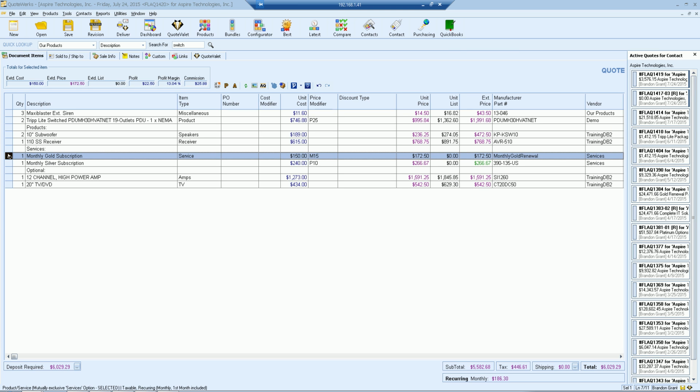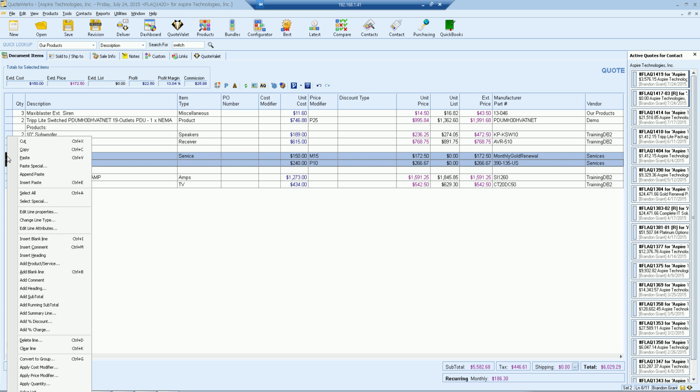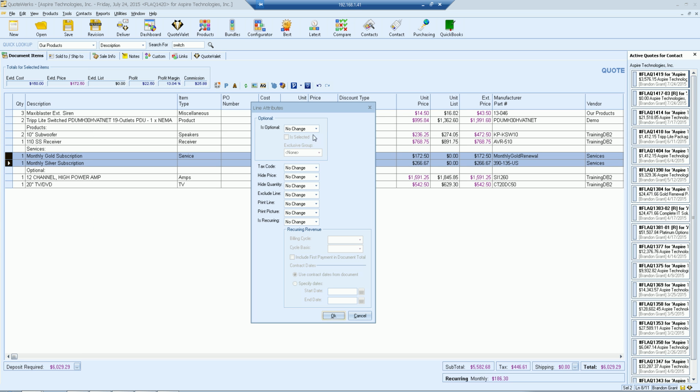Okay. So basically, if you want to do the mutually exclusive with the radial button, you highlight all the items you want to be in the group. In this case, I have 2, my gold and silver subscriptions that I want in the same group. Then I right-click and choose Edit Line Attributes. I set is optional to yes, is selected, and then just name my group. You can call it whatever you want.